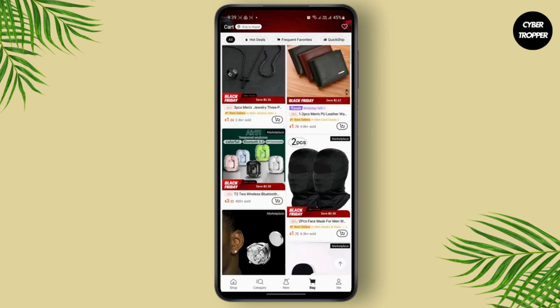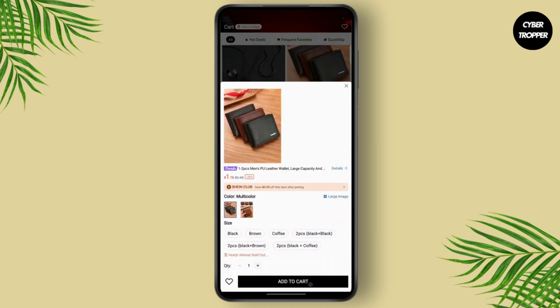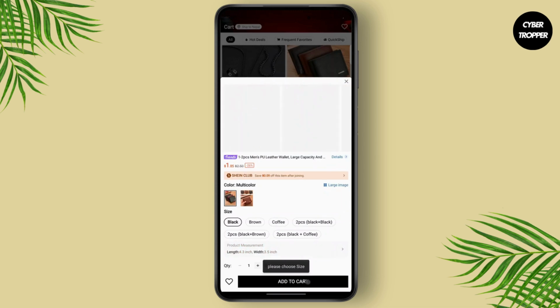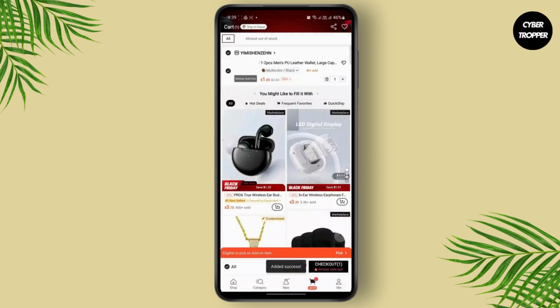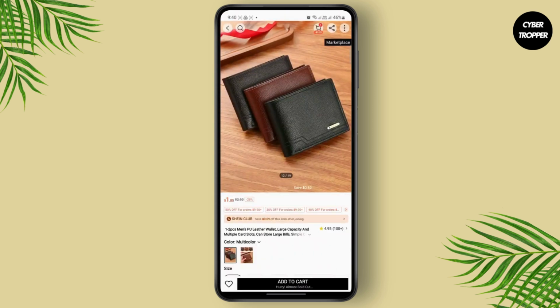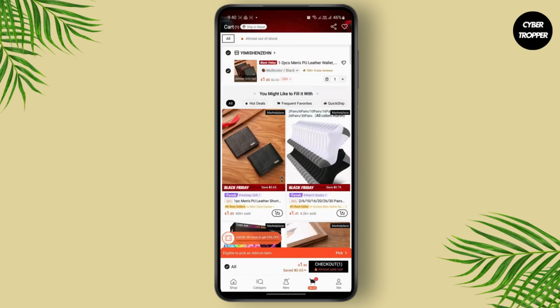So I'm just going to go ahead and tap on this bag section right here. That is my cart. So from here, all you have to do is add a few items to your cart. So I'm just going to do that right here. And once you do that, your cart will show up right here. So here, all you have to do is tap on your cart and then tap on checkout.